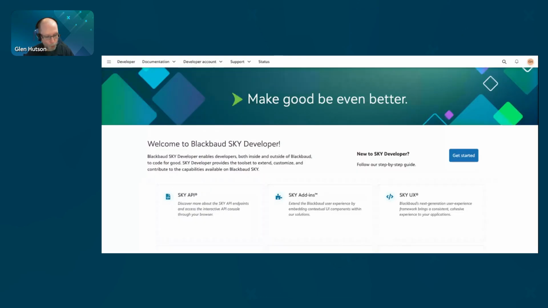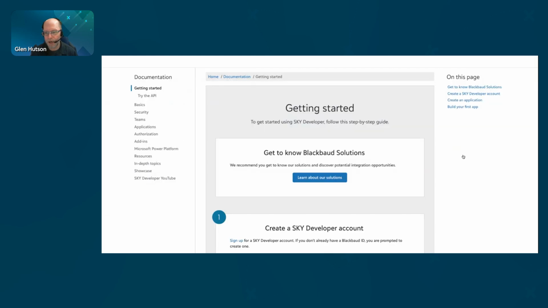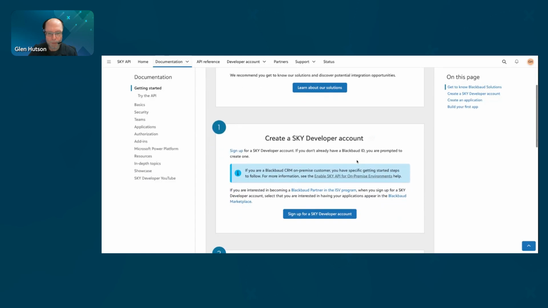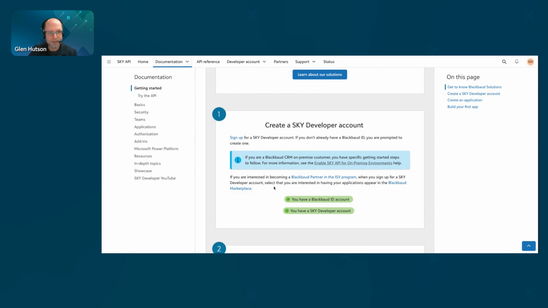So the website, in order to get things kicked off, is going to be developer.blackbaud.com. Again, all that is in that doc that's in the handout in the docs area. I've already logged into the system using my Blackbaud ID. You'll need to create, if you're not already, a Sky developer account. If you've not created one, no need to stress. When you get to developer.blackbaud.com, there's going to be a Get Started button. And then you'll see a button that says sign up for a Sky developer account.